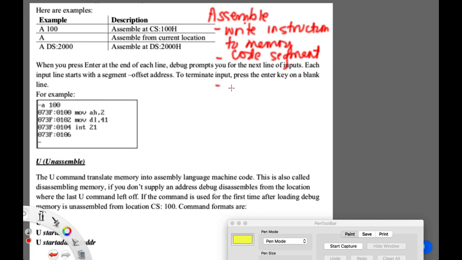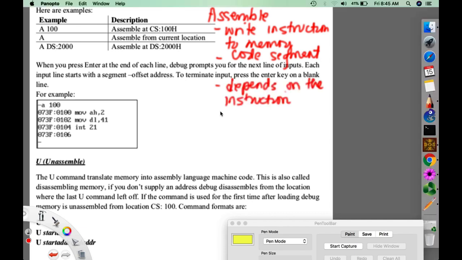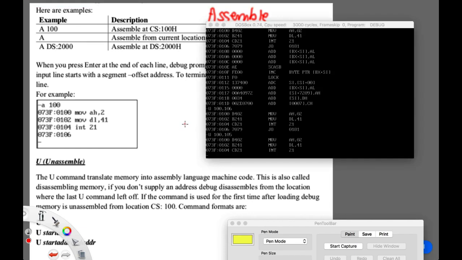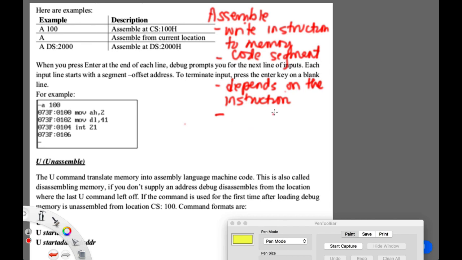So this is also a variable. Depending on the instruction, it will determine how much memory it will occupy. How much, which means the size of memory to occupy.